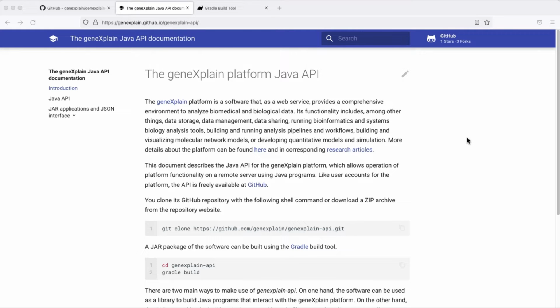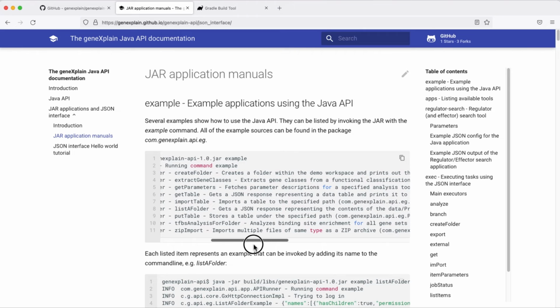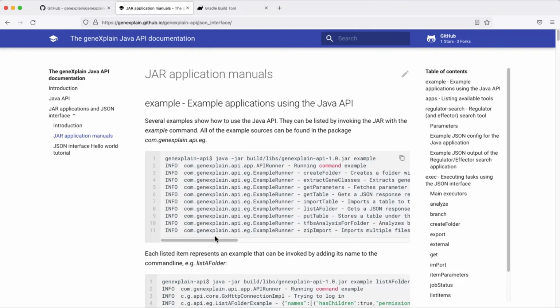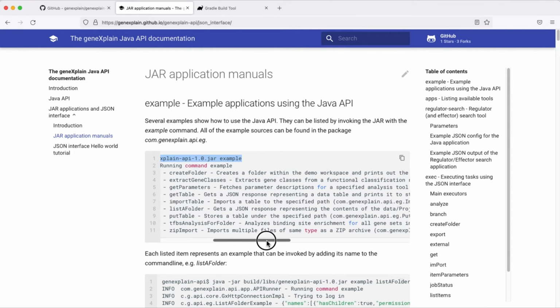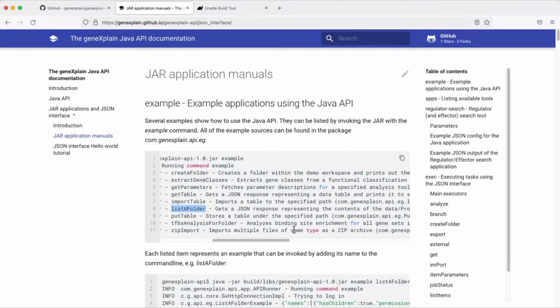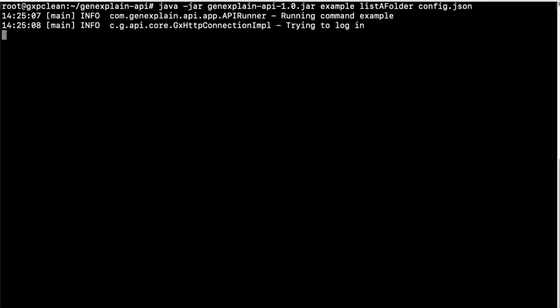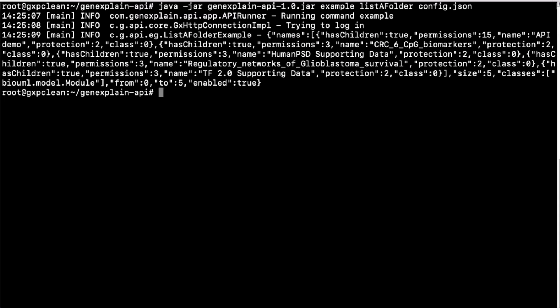There are some prepared examples to get started with the API. The examples description is available under the Jar Application Manuals page in the documentation. Let's run the List a Folder example that lists the contents of the Data Projects folder. The same JSON file with the login credentials can be used here. The result is the list of the projects available for the given user.